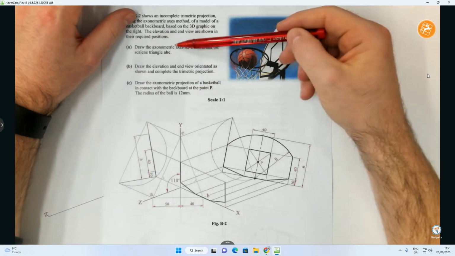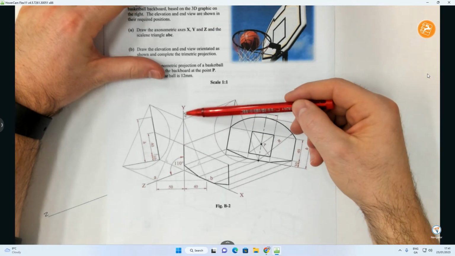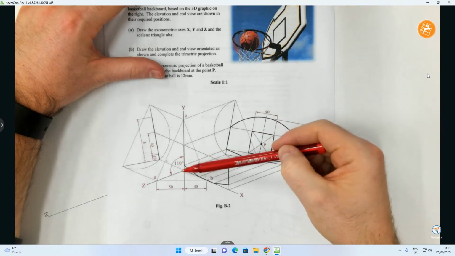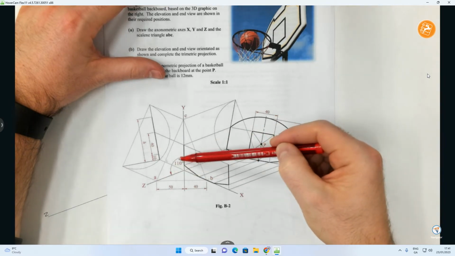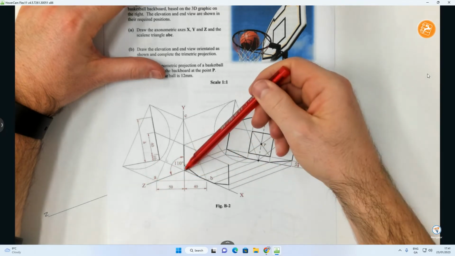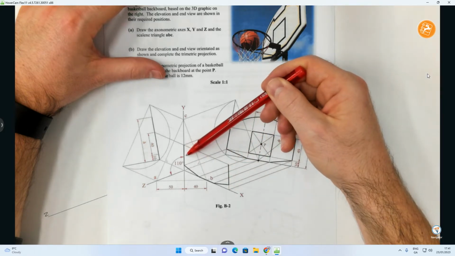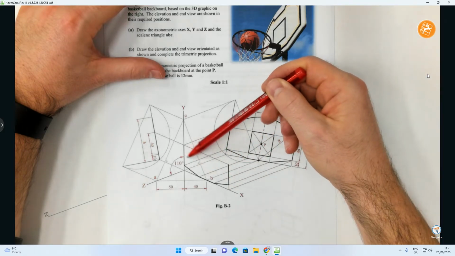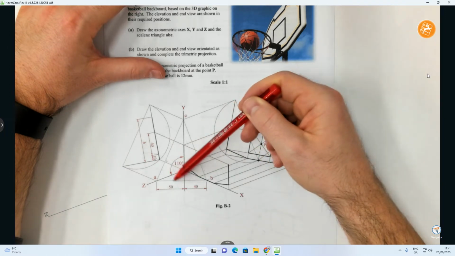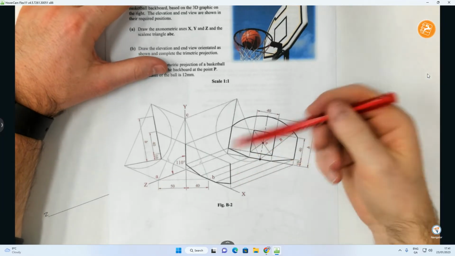So, part A, draw the axonometric axes x, y, and z. Let's look down here. Based on our drawing, you can see the y-axis is a vertical line, and then the z-axis is 110 degrees away from that. So it's really easy to get the y and the z. The problem is the x-axis, which is a little bit tricky because they do not tell us the angle between the y and the x, and they don't tell us the angle between the x and the z. So is there anything else we can use in the drawing that will help us find the x-axis?